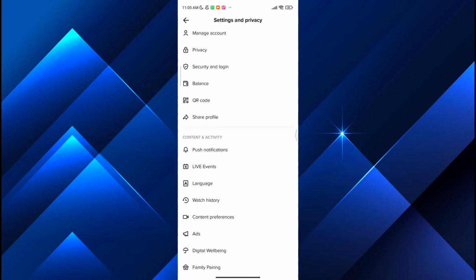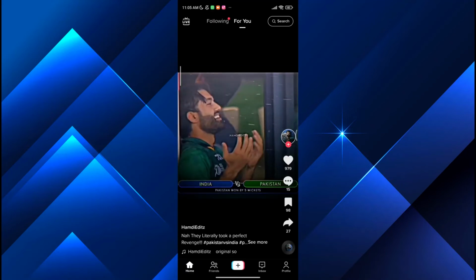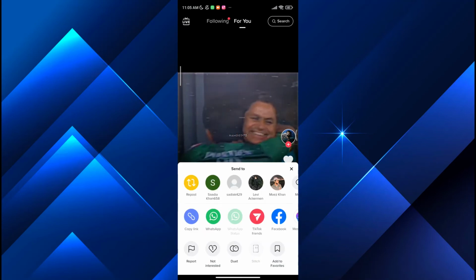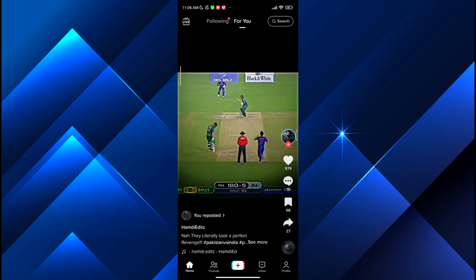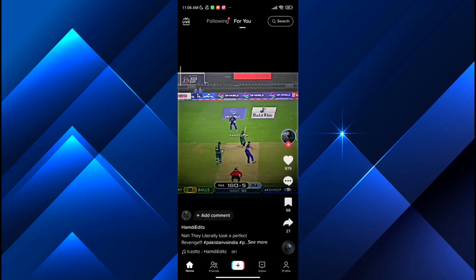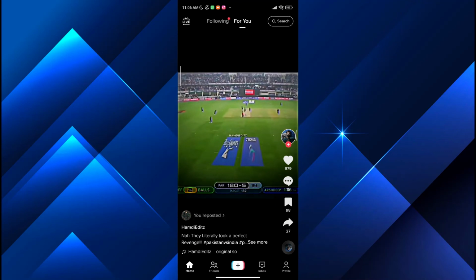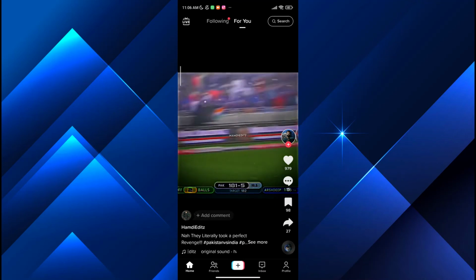When you turn it on, go back, go to home, and again press on the share button, and on the first option you can see it's repost. Press on repost and it shows I have reposted. So this is the way to turn on or to get the repost button on TikTok.